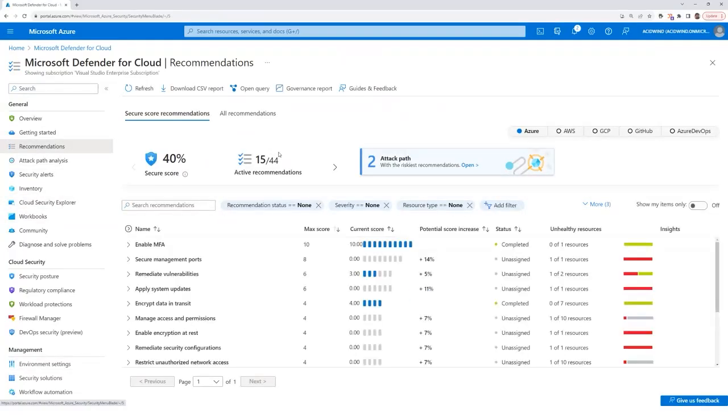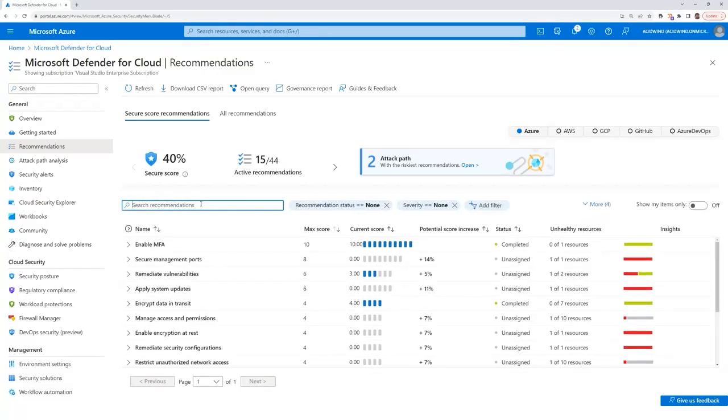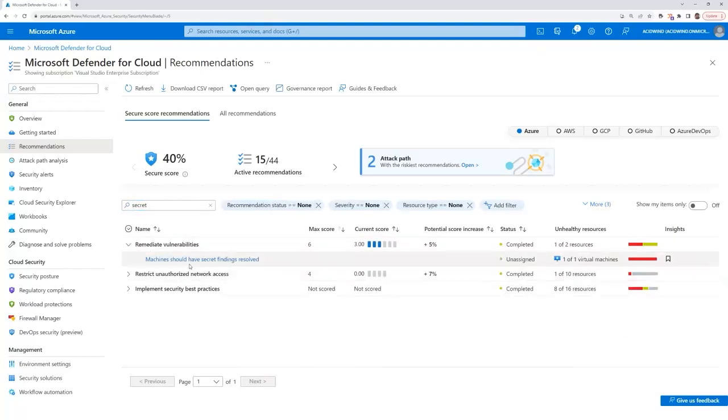how can you see the results? When we do detect some secrets, Defender for Cloud will generate a recommendation saying machines should have secrets findings resolved.